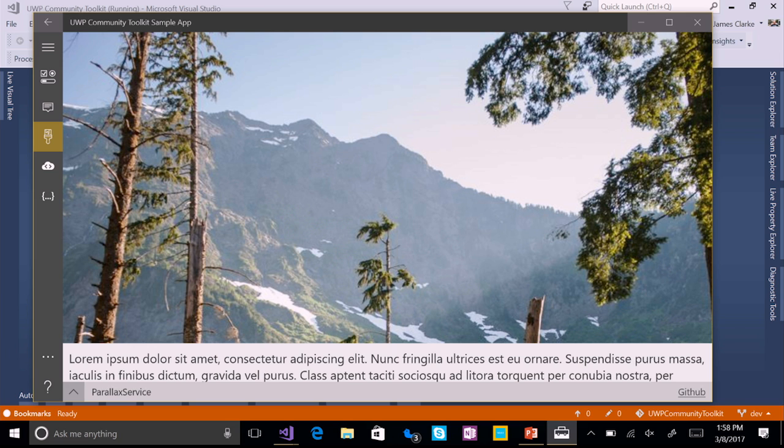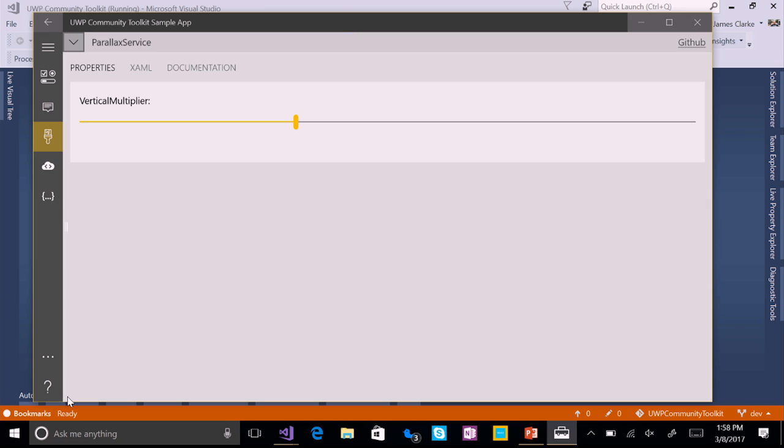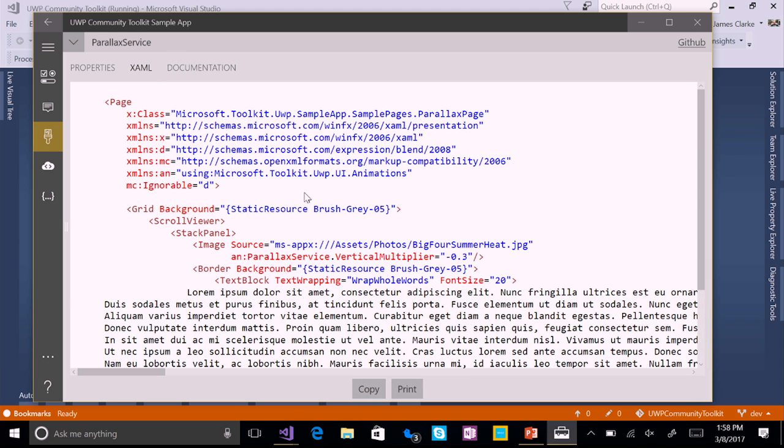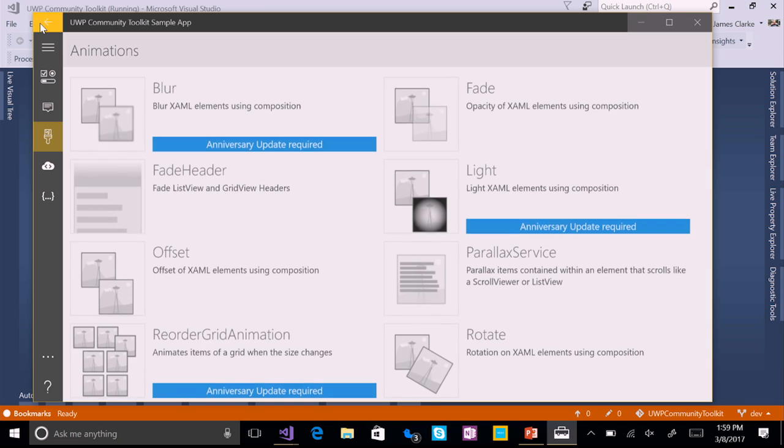You had to go write some code once again. And now, this is something that we've been getting a lot of feedback on. A lot of developers are really wanting to achieve this effect, and now it's really easy to do so. Absolutely, and you can see here that we have the parallax service hooked up. And again, directly from markup, we get that great ability, just by adding this NuGet project reference.